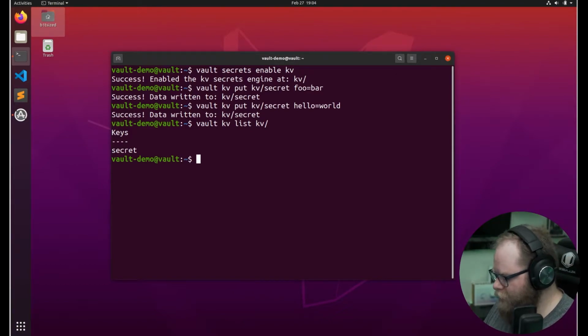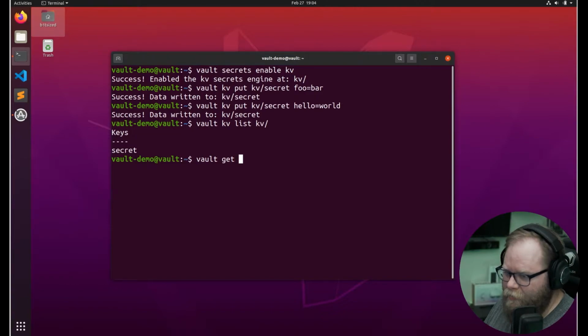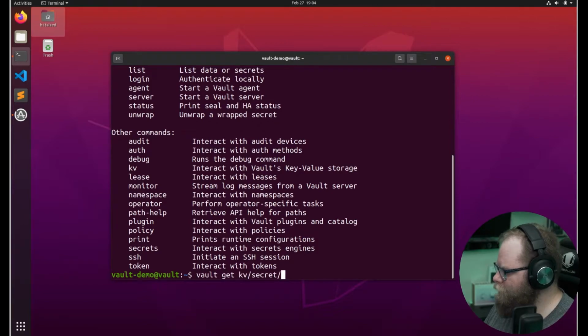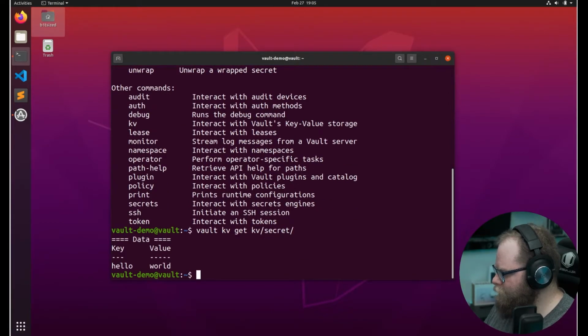So I would say vault get KV/secret. Oh, I forgot to put KV in front of that. Oh, we see we only have hello world. That's because we overwrote that specific path.